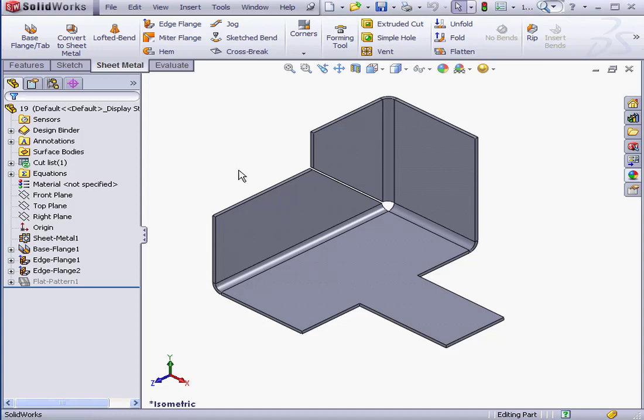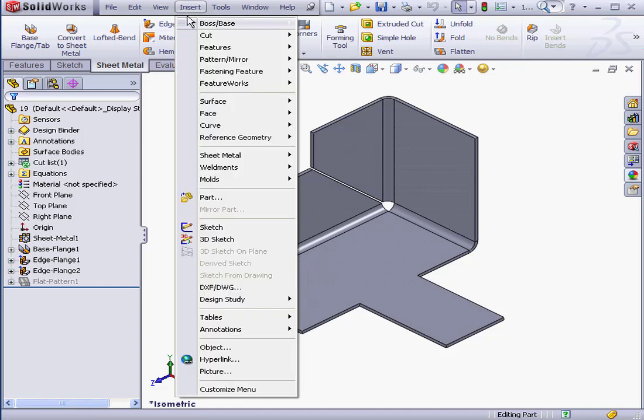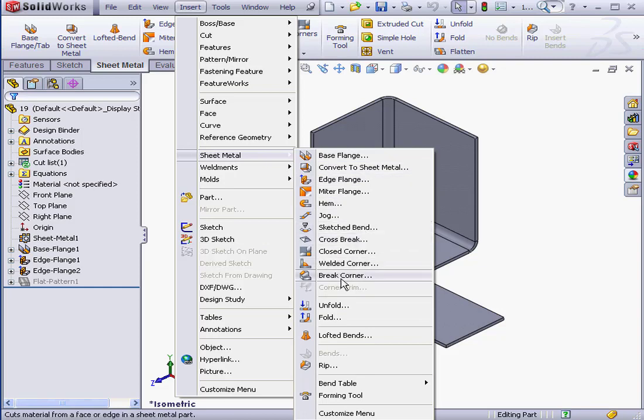Welcome to our lesson about the Break Corner tool. The Break Corner tool creates a smoother edge for sheet metal parts. We can access it from Insert on the main menu, Sheet Metal, and Break Corner.